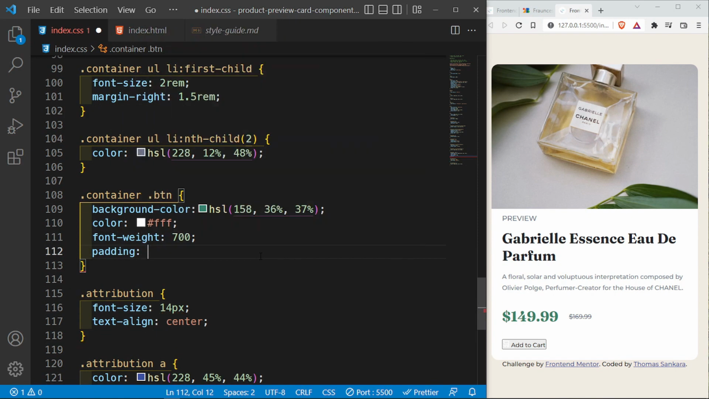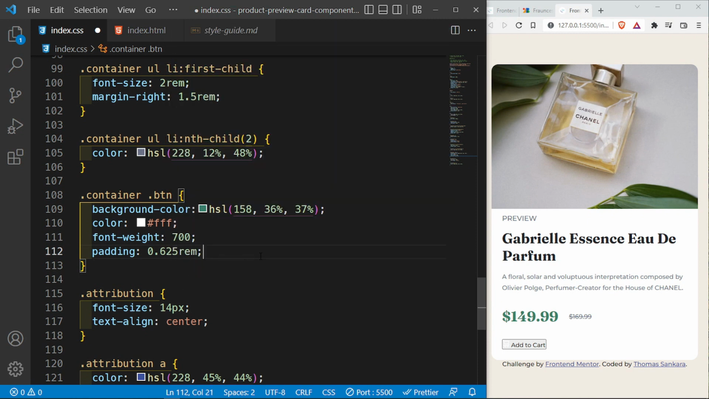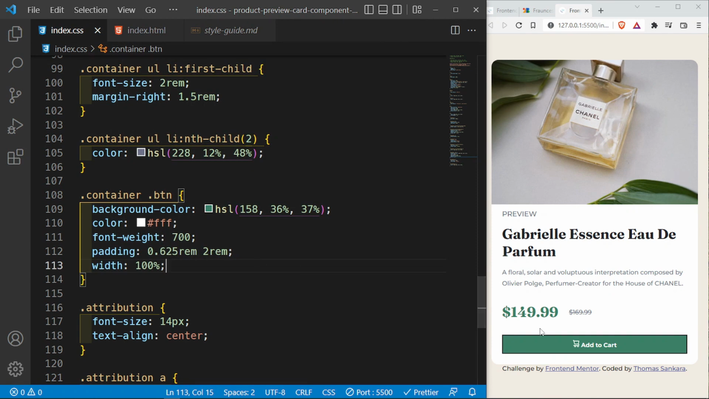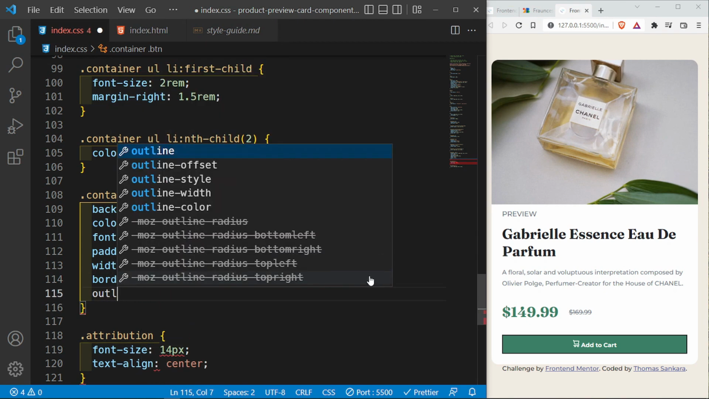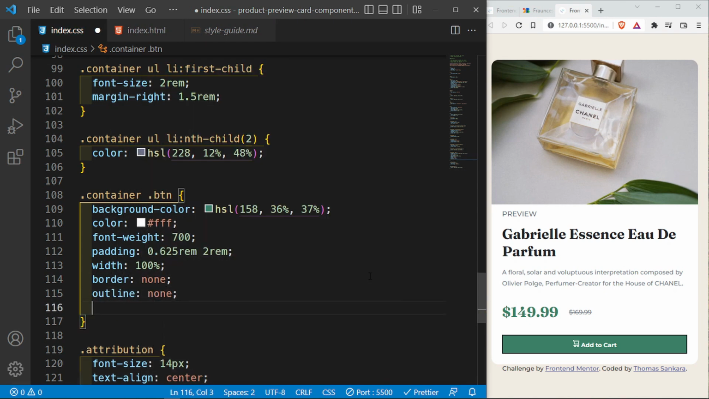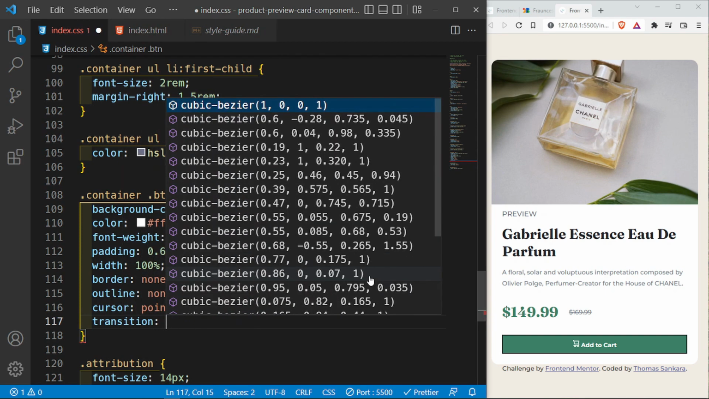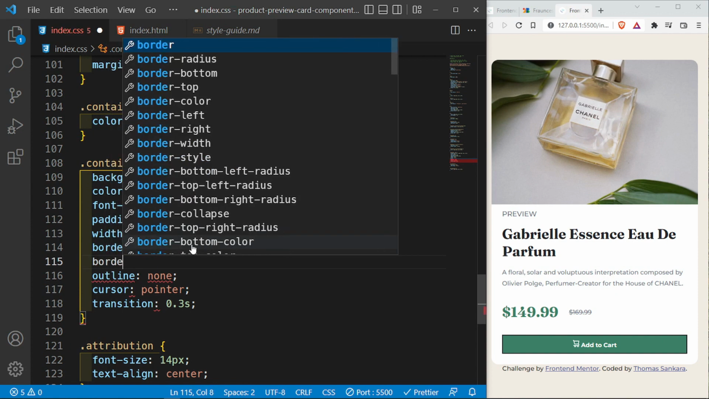And then we need to add a padding of 0.625 rem on the top and bottom. And we can add a padding of like 2 rem on the left and right, but it doesn't really matter because we're going to set the button to be full width. And then let's remove the border that it has by default, so border none. And then we're also going to remove the outline, so outline none. We're going to change the cursor into pointer, so cursor pointer. And then we're going to add a transition, so transition all the properties by 0.3 seconds. And then let's add a border radius, so border-radius.